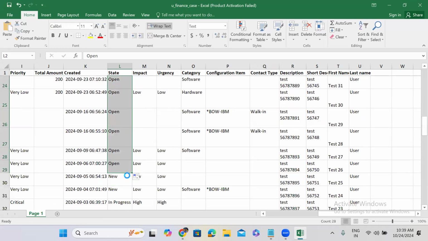So open means, the client will tell you, open means in ServiceNow it should be updated as new. The client will tell you upfront before you load the data. So in the Excel sheet in the state you will see open, but in ServiceNow it should be updated as new.